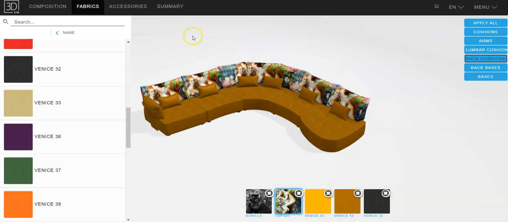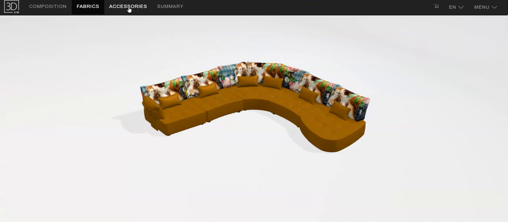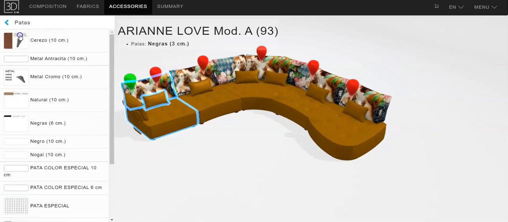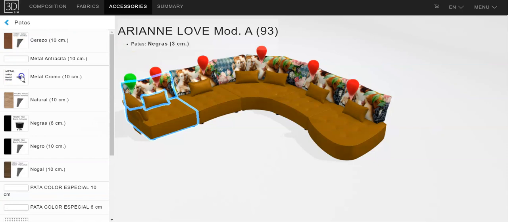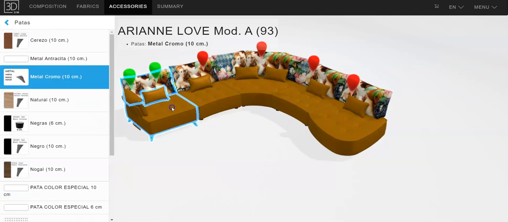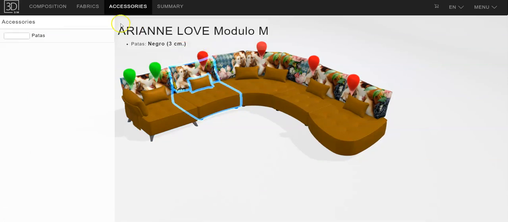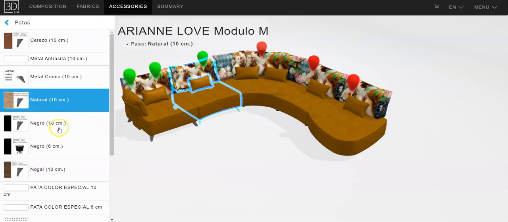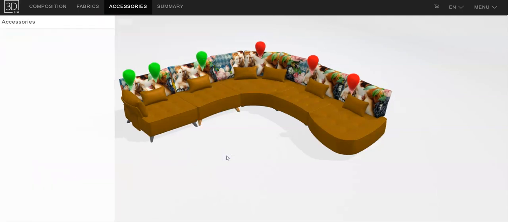Now when you've chosen your fabrics, you can go up here to accessories. Now you can just leave this as it is and just have it on the little 3cm feet, or you can choose to click on these balloons here and add legs. So let's add some metal chrome legs. So you can add these legs like that. If you really want to, you could add a different set of legs to each one. That would be unusual. So lots of options there.